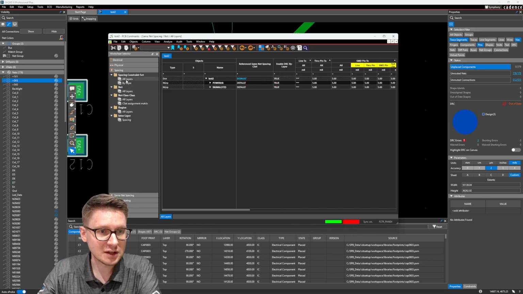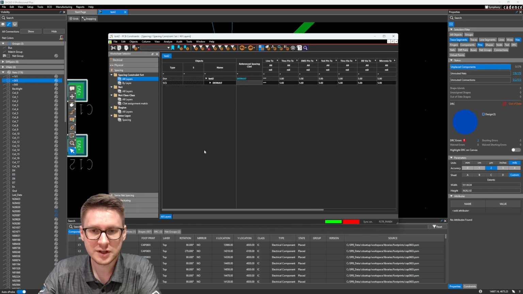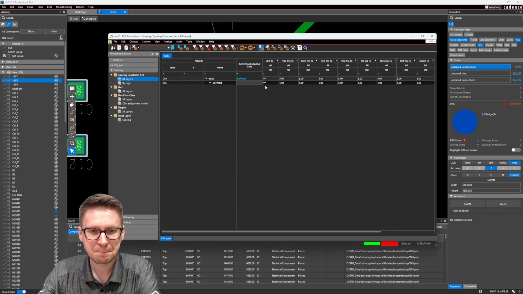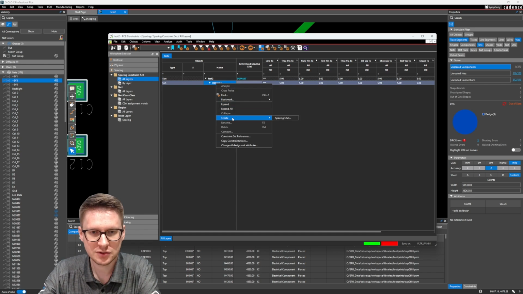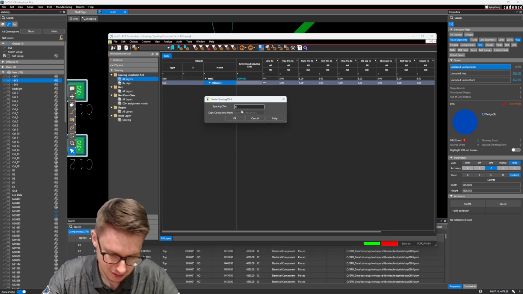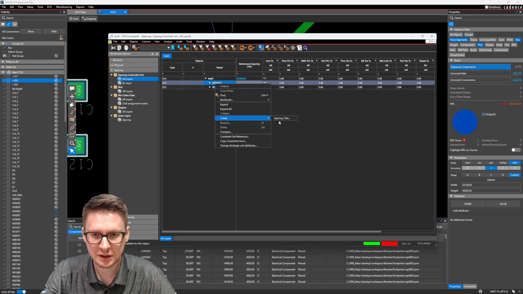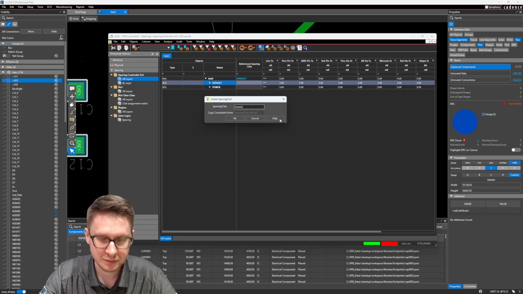So for spacing, let's go into our constraint set and look in our defaults. And I just want to add a new constraint set here and call this our power spacing, and another constraint set and call this our signal spacing.